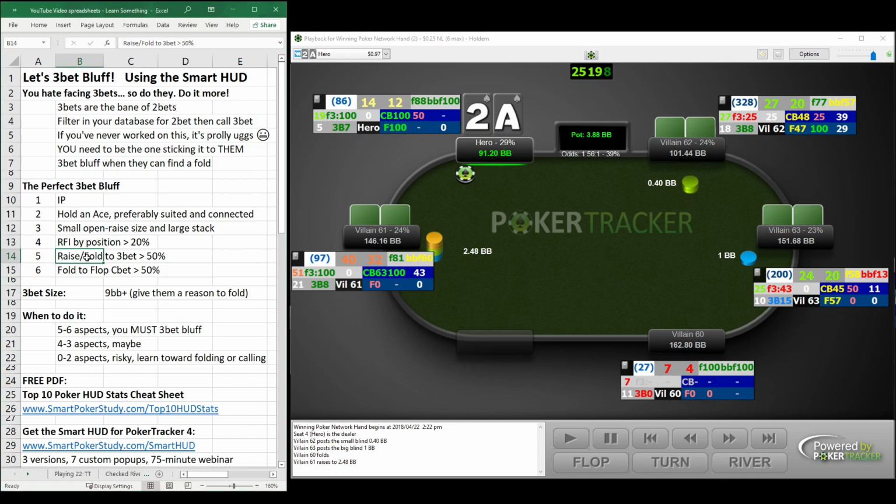Let's see, raise and then fold to 3-bet greater than 50%. So far, it's 100%, and it's 5 out of 5. What a great player to be targeting with 3-bet bluffs. He's very honest versus 3-bets. If he calls us, he's going to have a very strong hand here. If he 4-bets, holy cow, it's probably aces, kings, or queens.